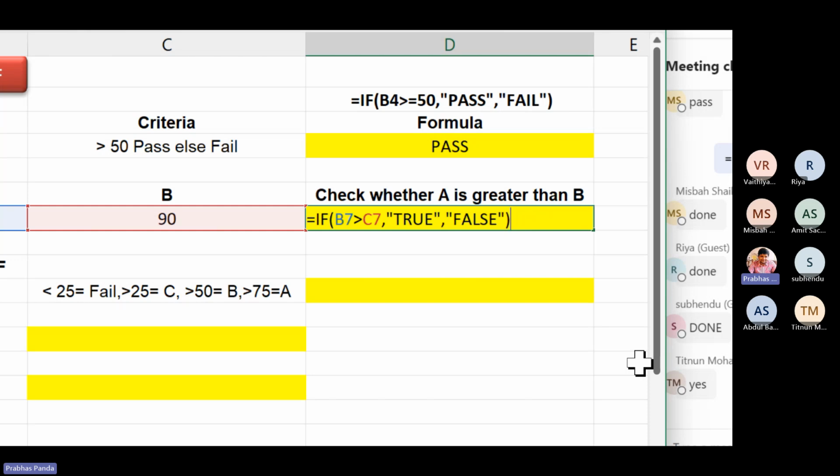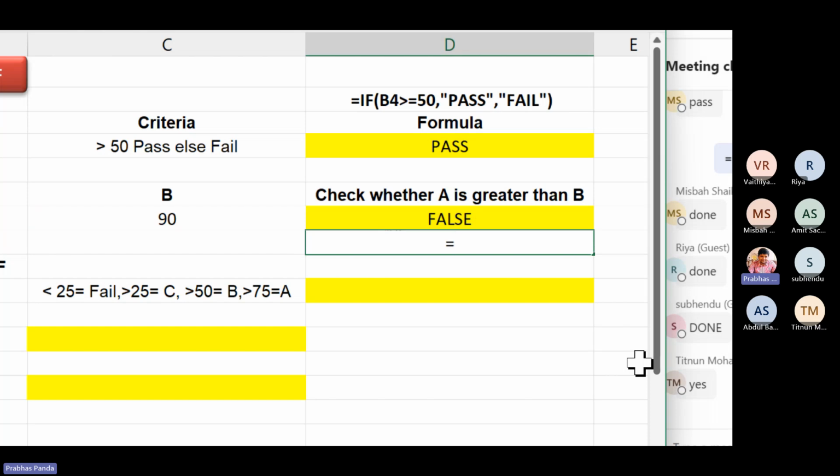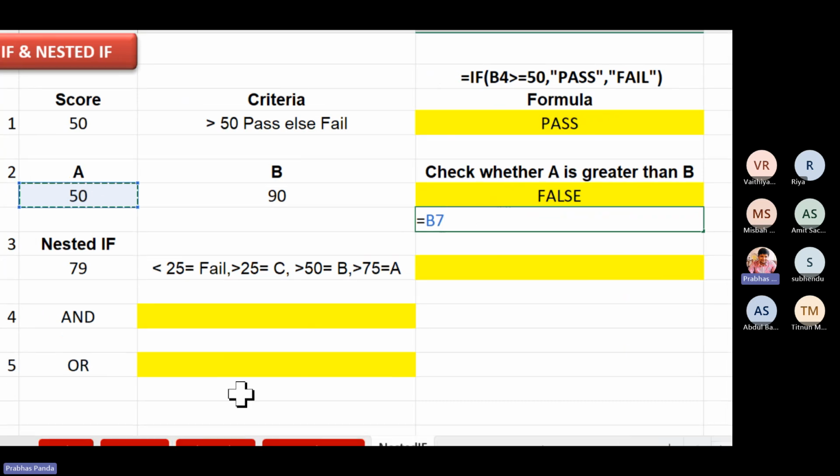But I do not recommend this. The reason I told you on day one itself: the more IF formulas, the more the file size will be. So instead of going like this, what I suggest is you can simply go for equal to, go to score A greater than score B. Simple. One arithmetical operator will be acting like an IF formula.